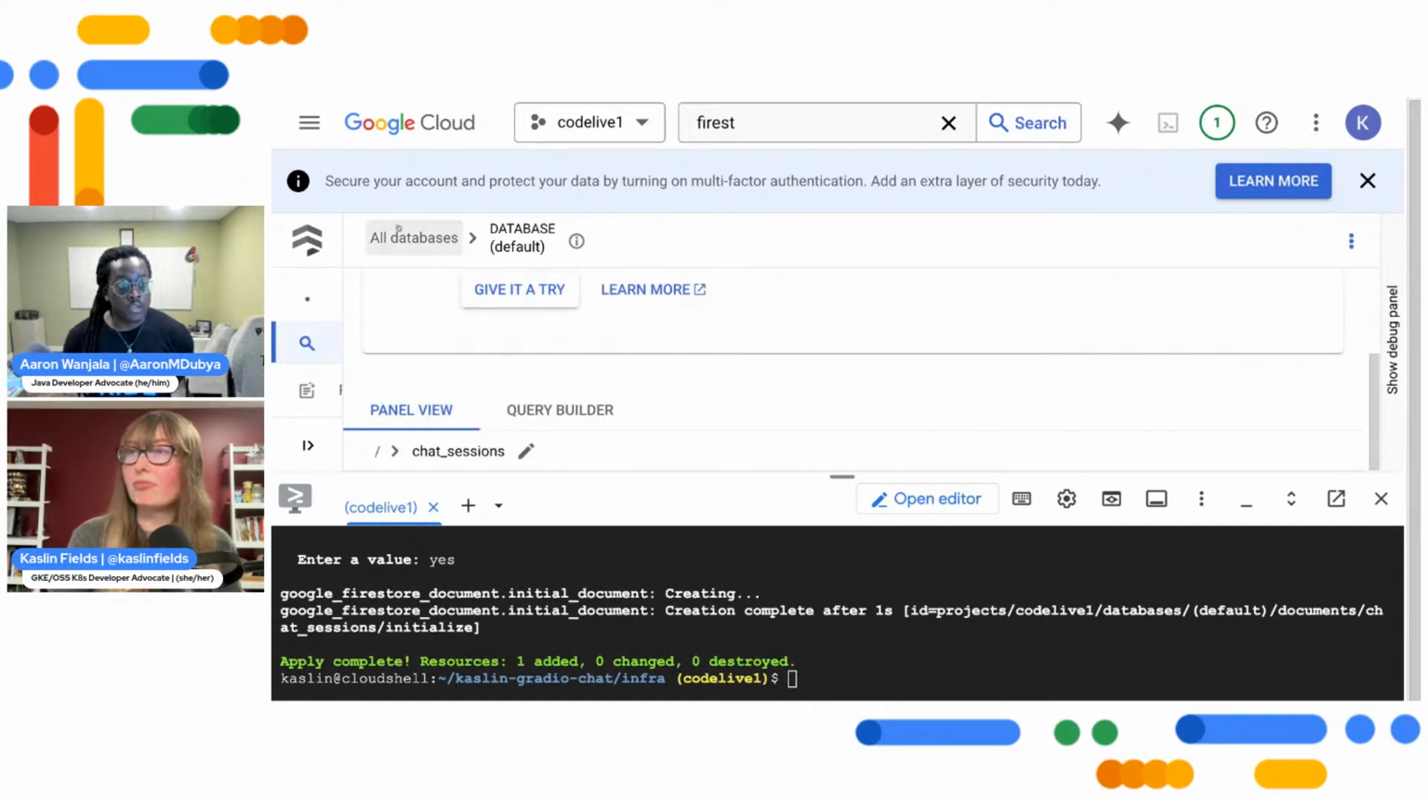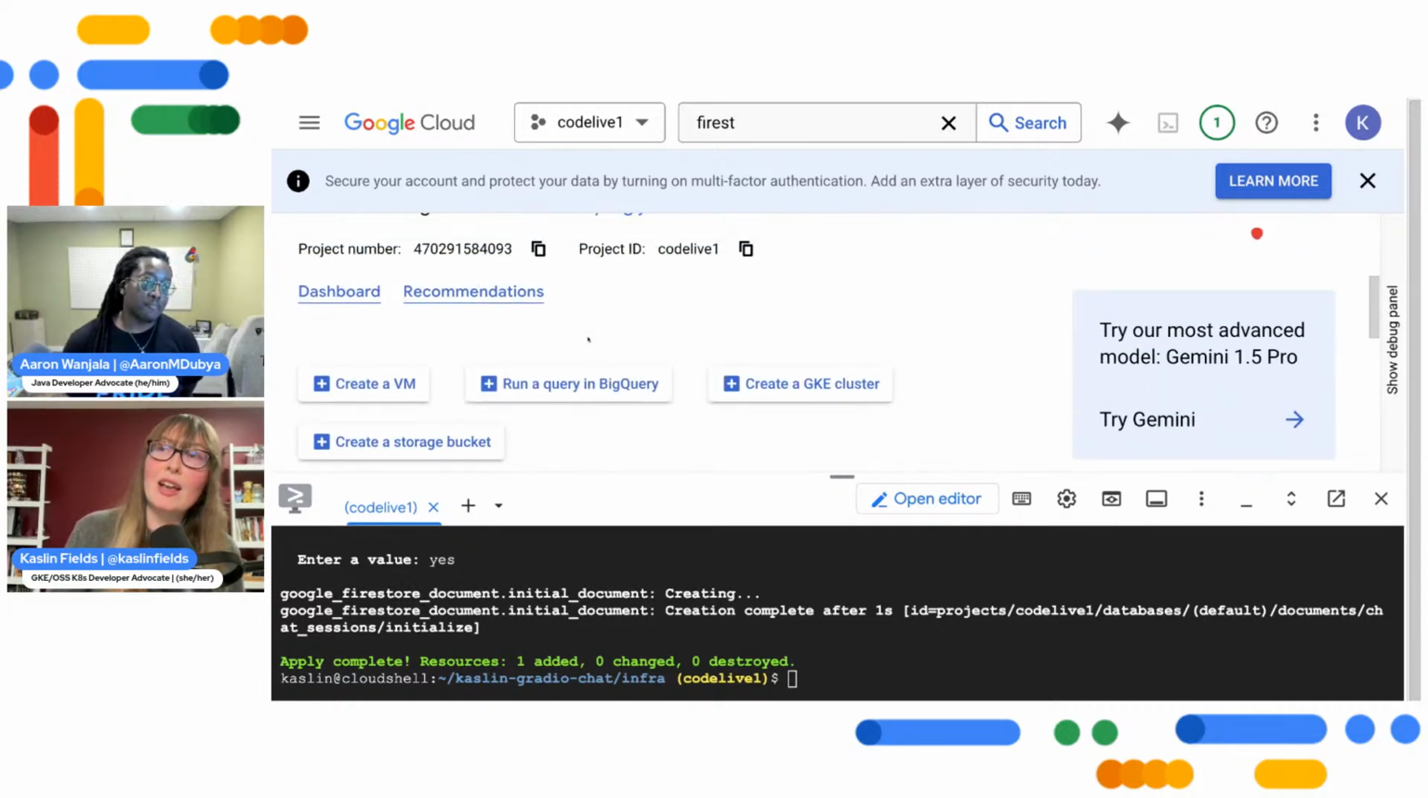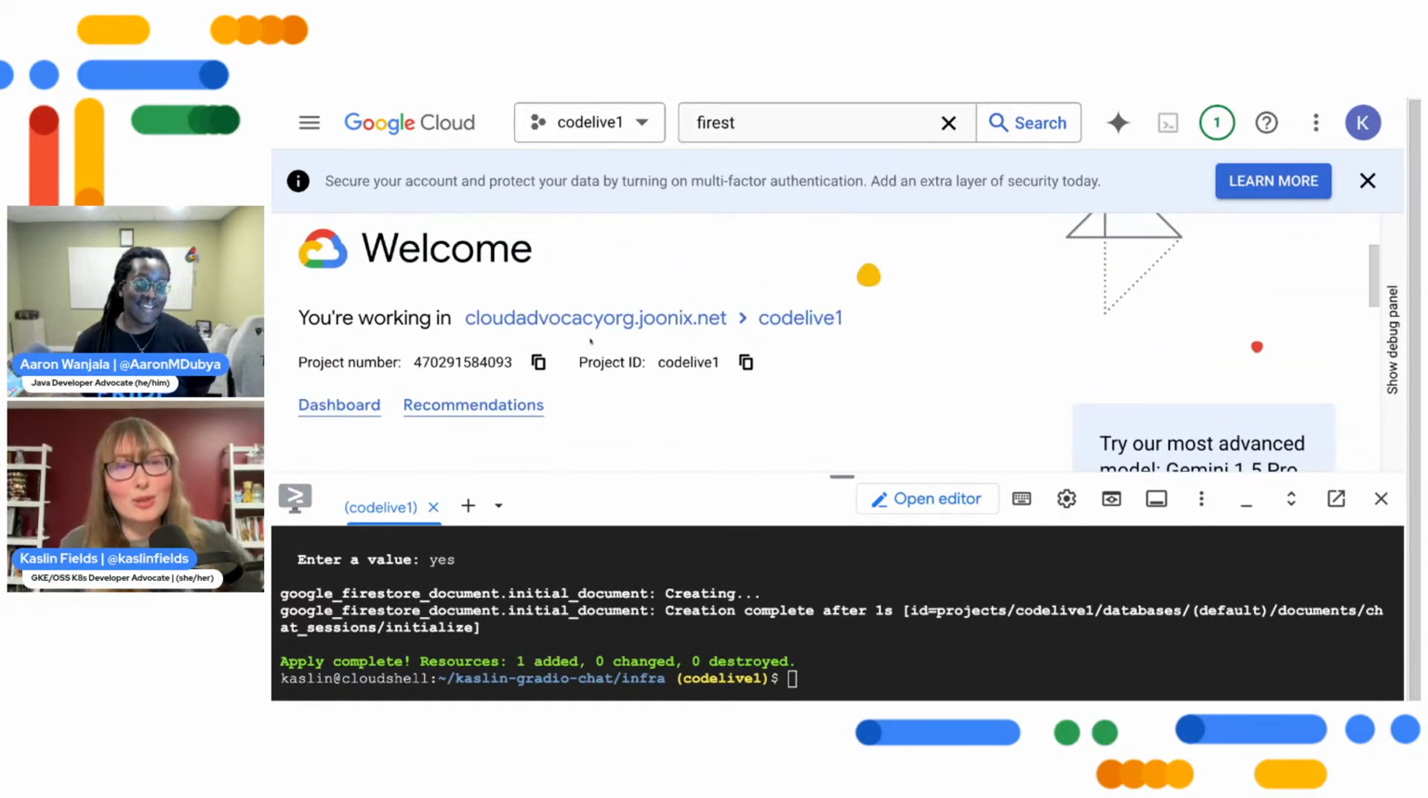Very cool. A new inbox, mint condition chat app just made live on stream. Well, the chat app itself isn't even running yet. This is just the infrastructure for it.